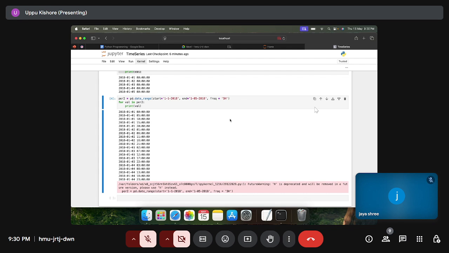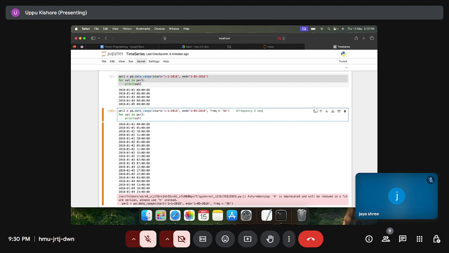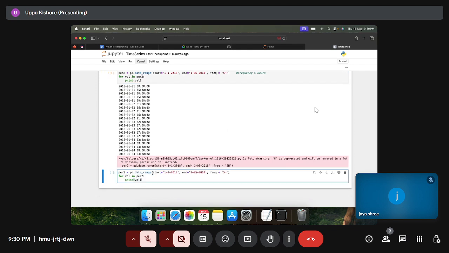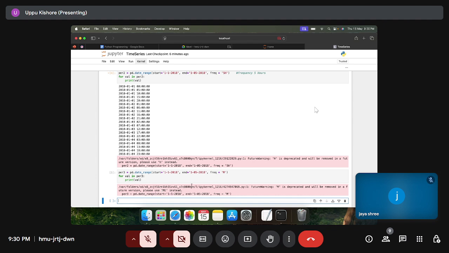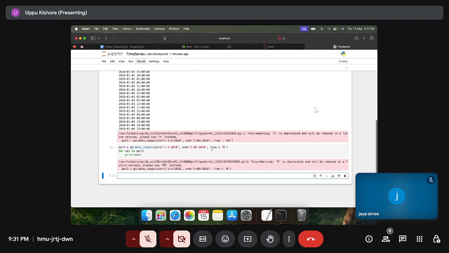Now with a frequency of 5 hours, I'll create one more variable, pr3, and here I'll give the frequency as m. Okay, just a minute. This is deprecated.